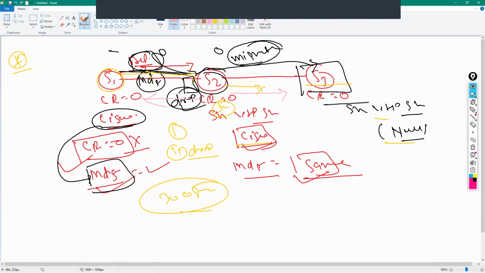So when switch number 2 generates the update message here, in this update message, what will be the domain name? And what will be the MD5 value? The MD5 value of switch number 2 and switch number 3 will be the same. It means switch number 3 will accept this packet and change its domain name from null to Cisco. That's the reason now you are able to see the changes in domain name.